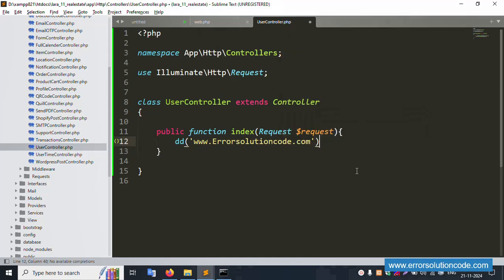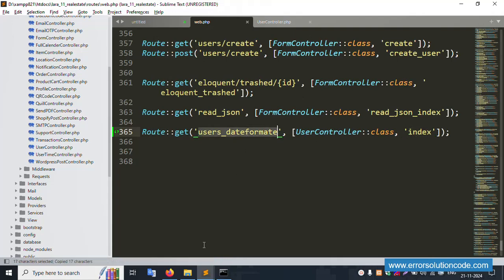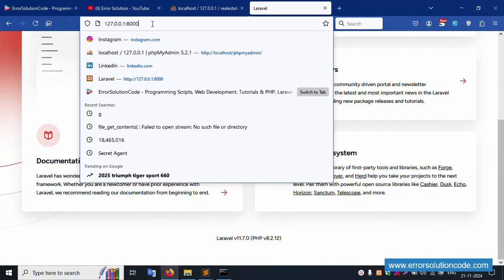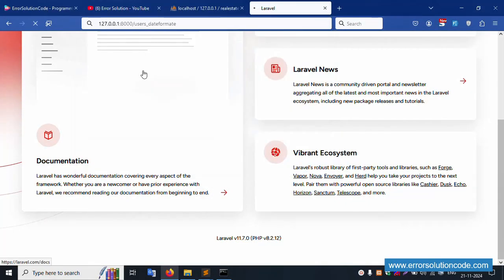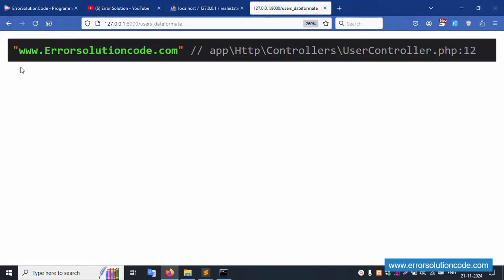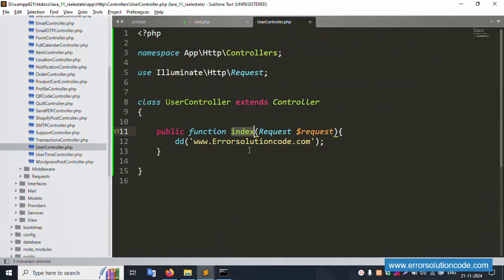Set dd with the text www.errorsolutioncode.com, and save the file. Let's check this index function. First of all, copy the URL, add the slash and paste it here. Successfully working fine. All good. The dd is working fine.